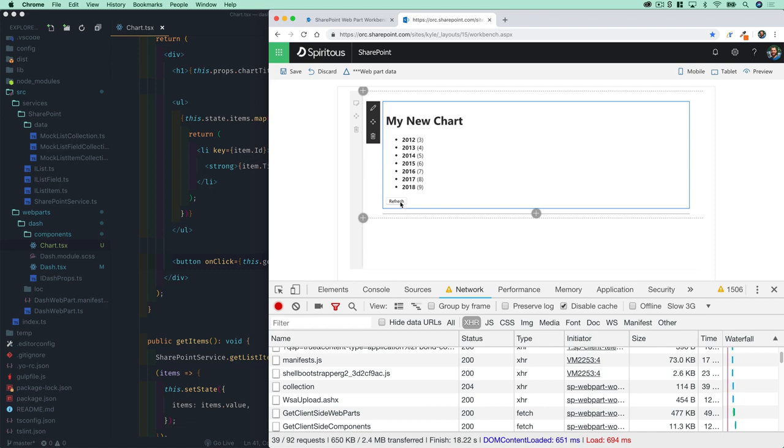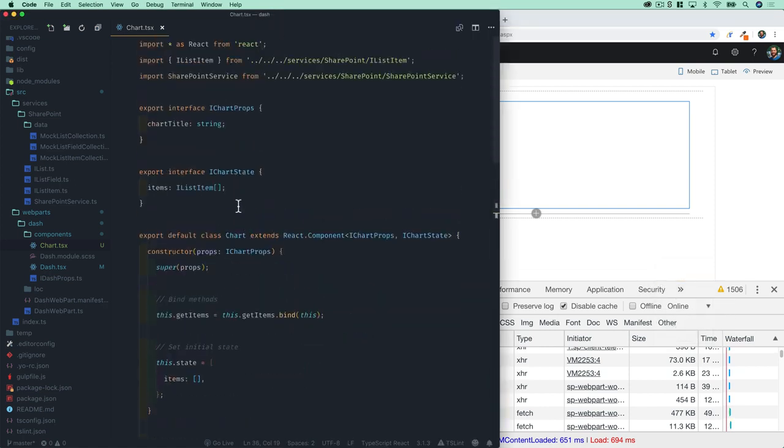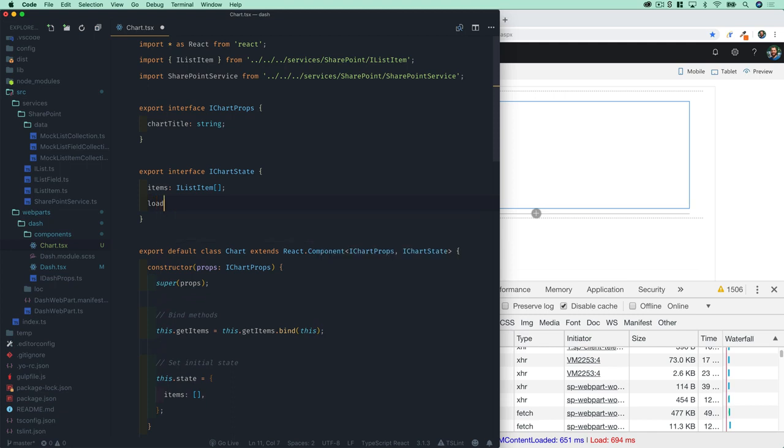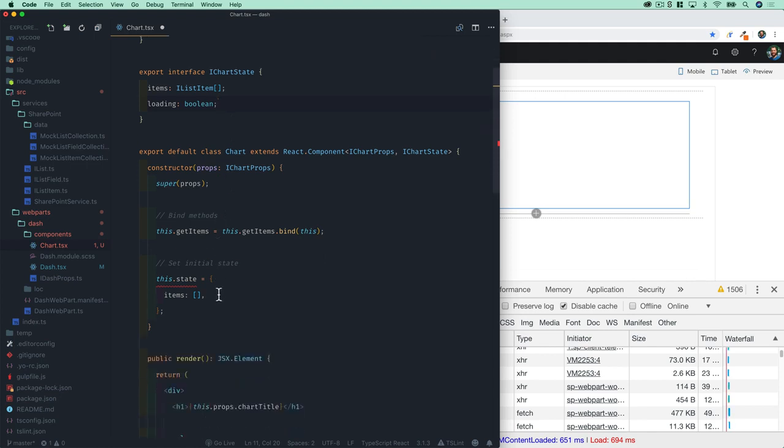So you might have users click over and over and over, and it's just going to get slower and slower because it's going to be waiting on multiple requests. So first of all, it's a good idea to let users know when you're loading, when you're waiting on a response to actually come back. And in order to do that, we can update our state at the top of the file here to simply say loading of type Boolean. And that will indicate whether or not you're loading in this web part.